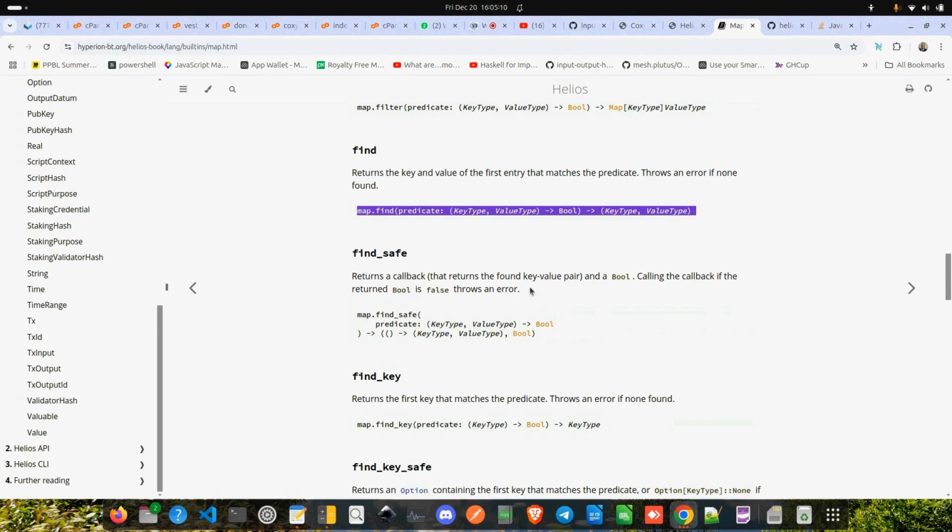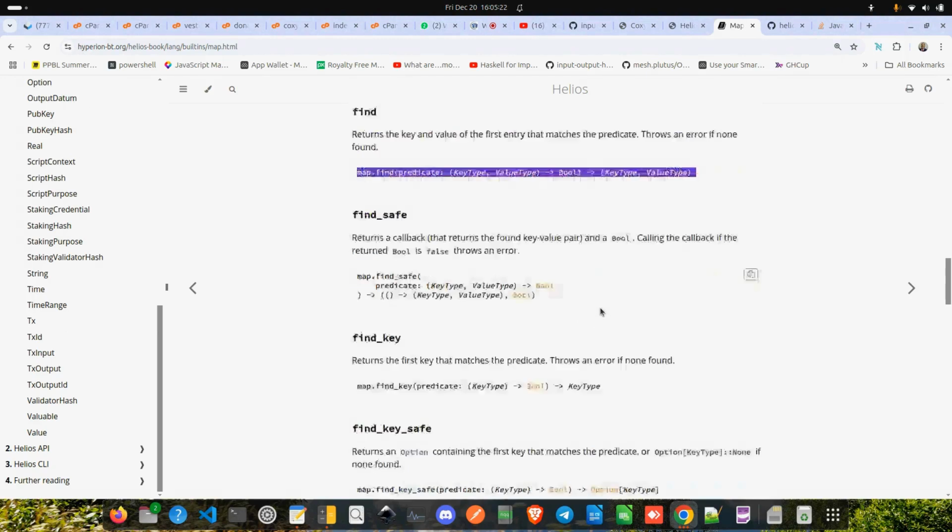Retains a callback that returns the found key value pair and a boolean. Calling the callback, if the returned bool is false, throws an error.